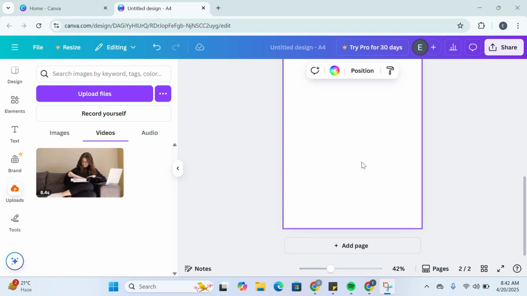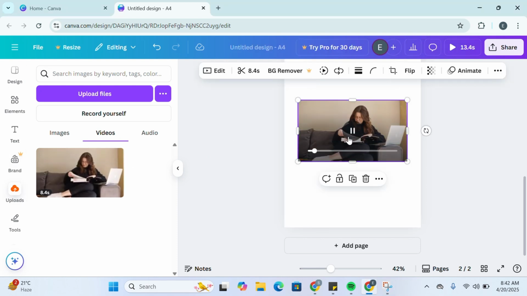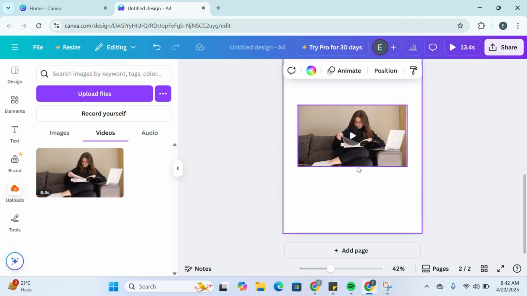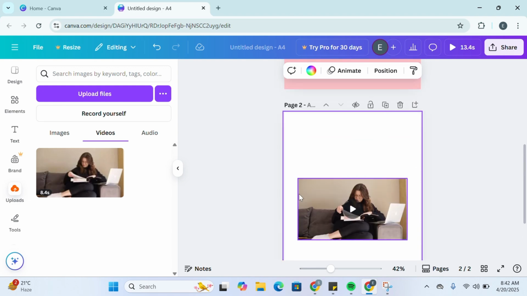So first of all, you're going to open any Canva project and you're going to upload a specific video. For example, I'm going to choose this. Now you can see that there is a massive difference between the size of the video and the dimensions of the page.